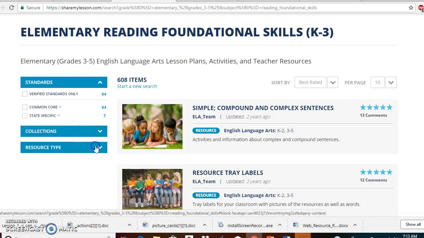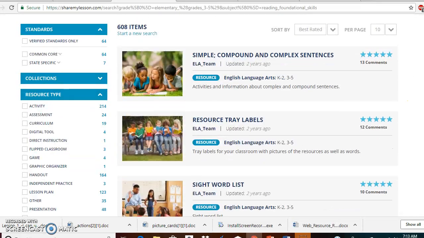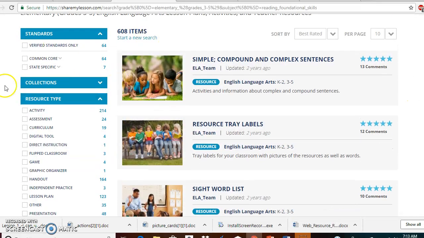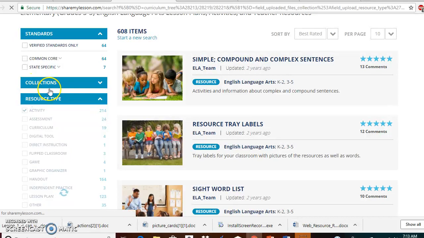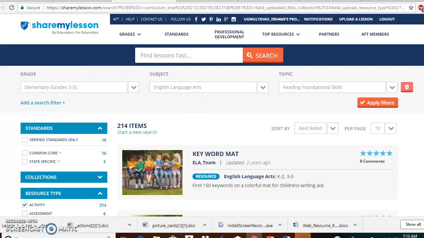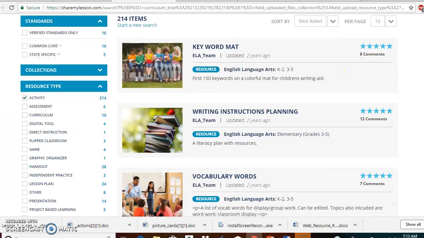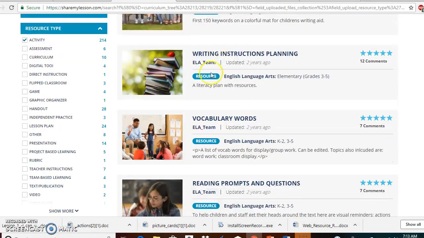This drop-down menu is particularly important because you can choose an activity. You can narrow it down to an activity, and this is an activity-based lesson. So I'm going to click on activity. Feel free to explore all the other drop-down arrows. I choose an activity, and let's go for vocabulary words.